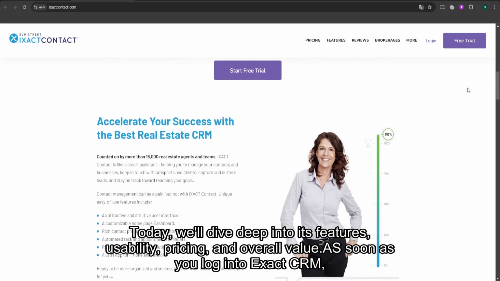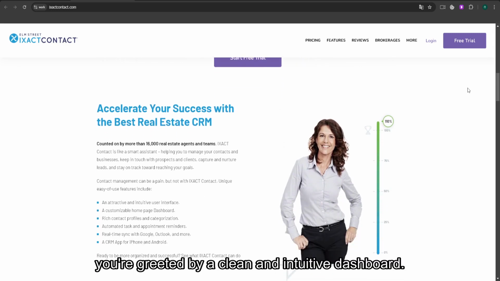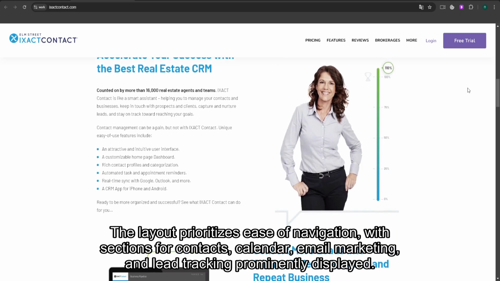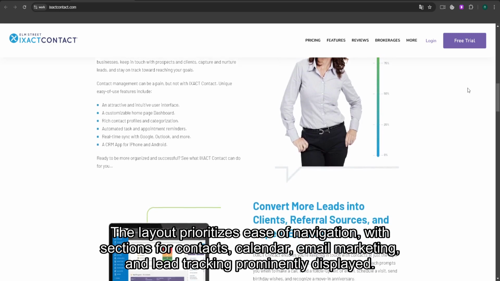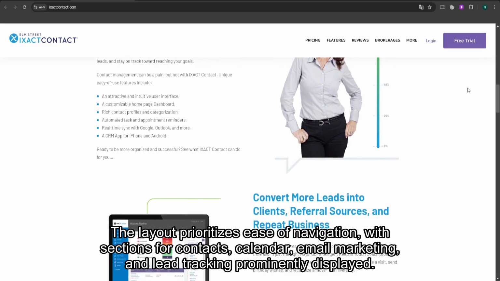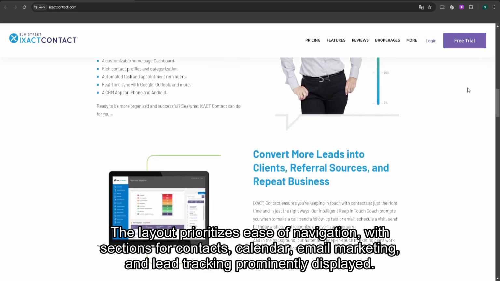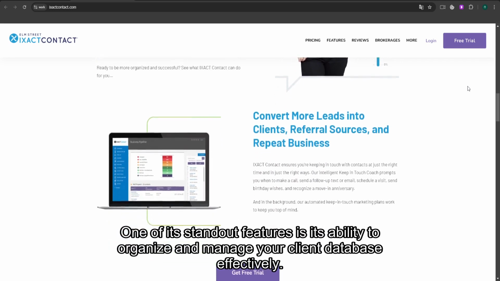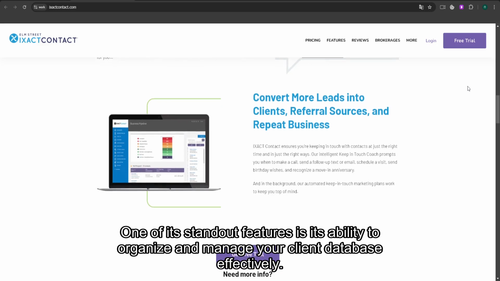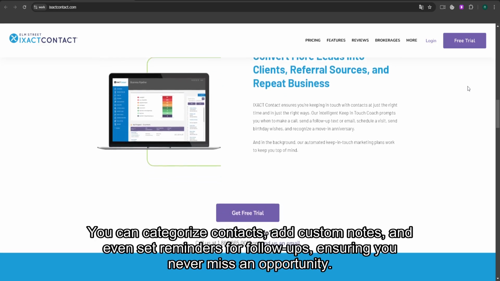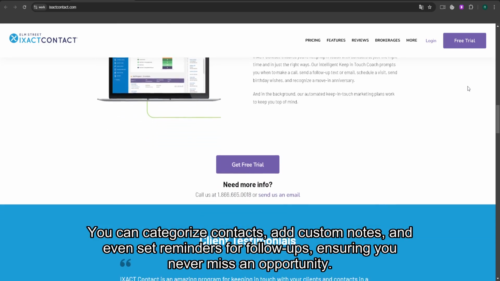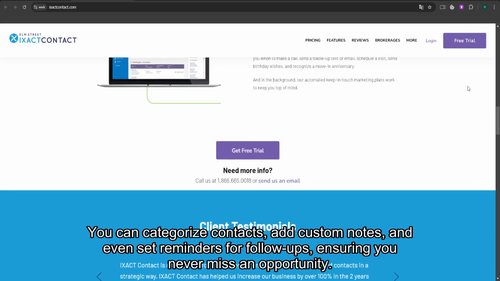As soon as you log into IXACT CRM, you're greeted by a clean and intuitive dashboard. The layout prioritizes ease of navigation, with sections for contacts, calendar, email marketing, and lead tracking prominently displayed. One of its standout features is its ability to organize and manage your client database effectively. You can categorize contacts, add custom notes, and even set reminders for follow-ups, ensuring you never miss an opportunity.